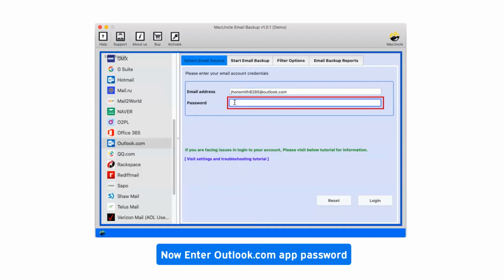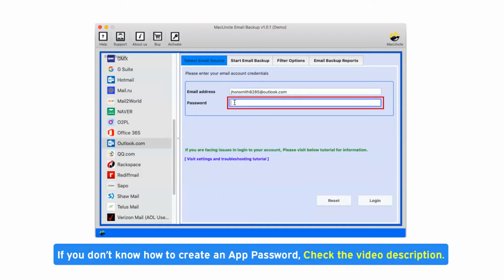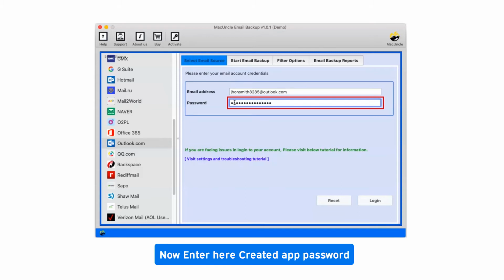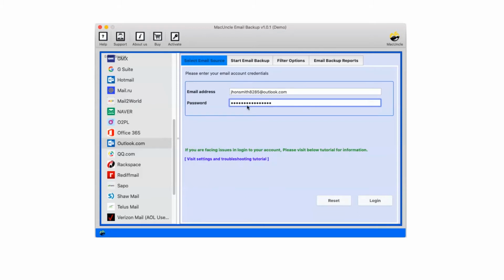Now enter Outlook.com app password. If you don't know how to create an app password, check the video description. Now enter the created app password. Now click on Login.